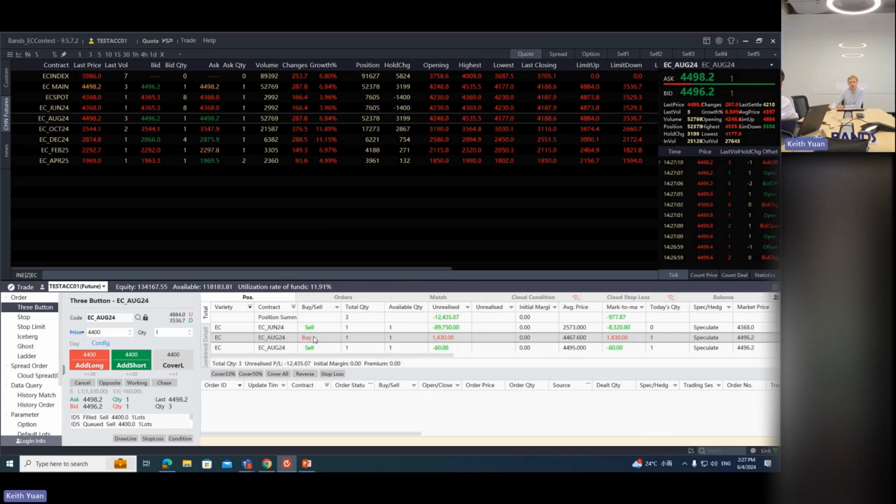So you might be wondering at this point, what does this mean? This doesn't make any sense. You're buying 1 lot, you're selling 1 lot. Doesn't that mean technically you shouldn't be having any of this position? And the answer is, in non-Chinese markets, yes. In the Chinese market, you can have 2 offsetting positions.